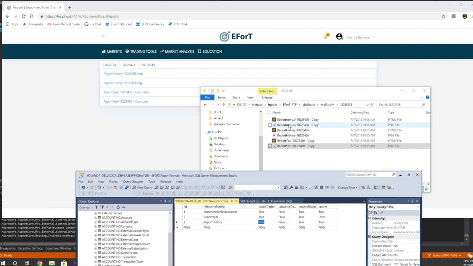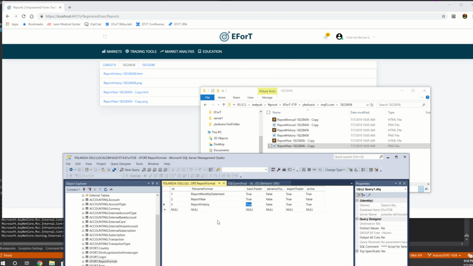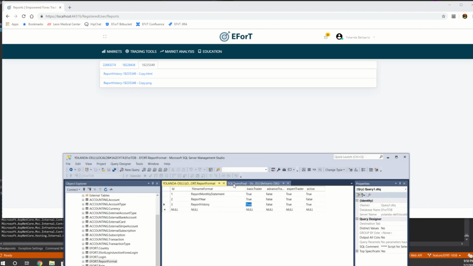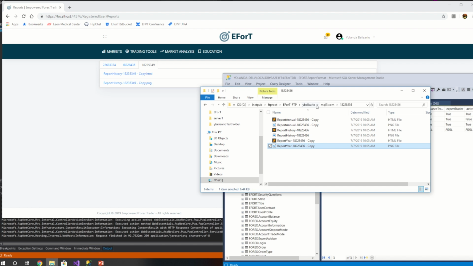Report annual is on the folder, but it is not being displayed because report annual is not in the DB. So even though the document is there, because the file format is not saved on the DB, it's not showing. We can also see here that I had inside this account two files with the file name Yolanda, and they are not showing.